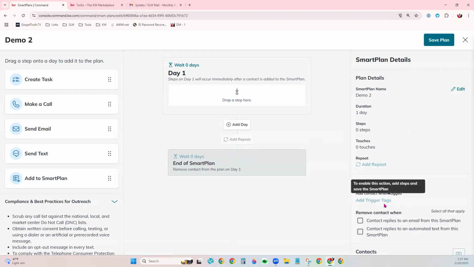See where it says trigger tags on the far right-hand side? It says auto add and remove rules. You can add a trigger tag to a smart plan. And if you add that tag, let's say it's "smart plan ready," we'll add that tag as a trigger on this smart plan. That means that in the future, any contact that gets that tag added to it would automatically start on the smart plan.